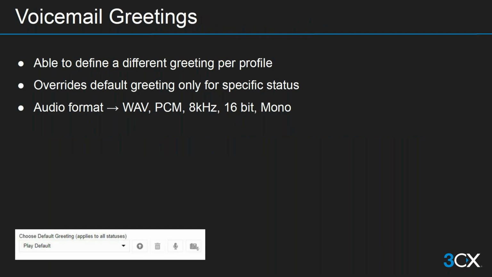Voicemail greeting, able to define a different greeting per profile. It overrides the default greeting only for the specific status. So you can have a different greeting for available, do not disturb, away, custom one, custom two. And then based on the status that you have, the greeting will be played. If you have for every status a dedicated greeting, then based on the status, you have 5 different greetings that will be played.